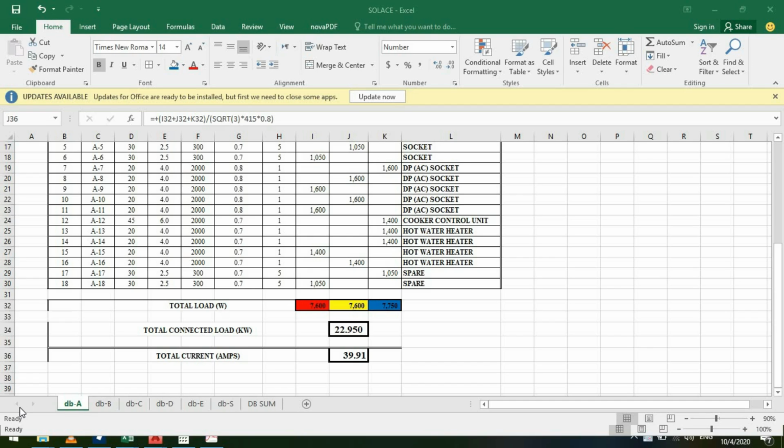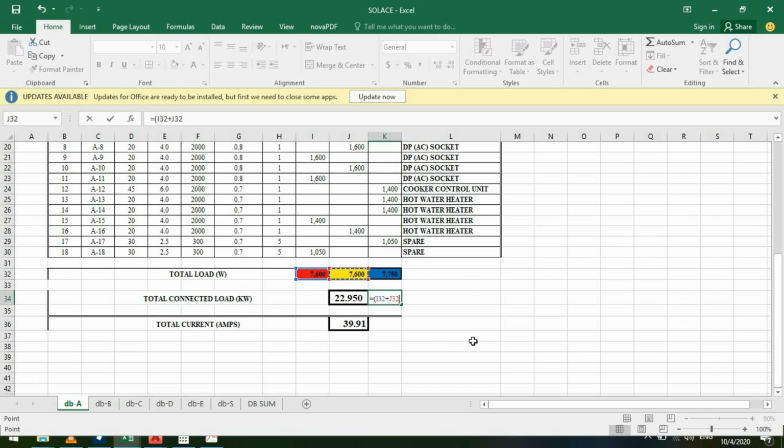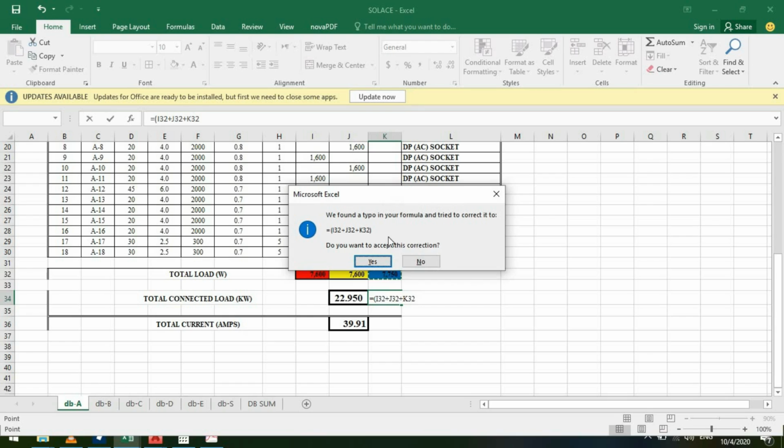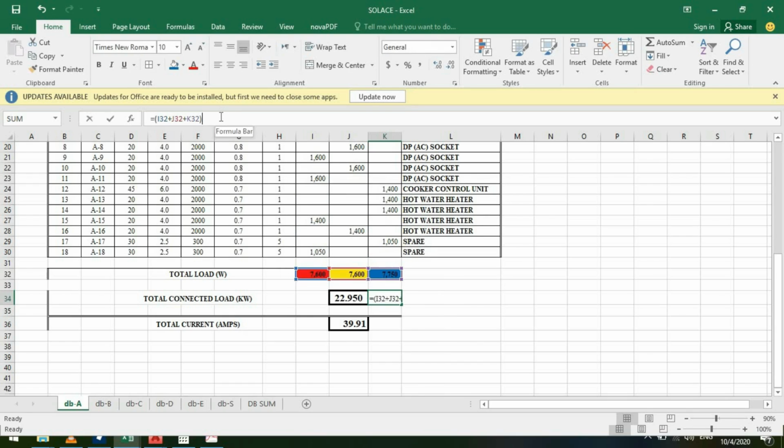Having gotten the connected load, which is the major concern. For our connected load here is 22.95, which is the summation of these three. So to get this one, just press equals to our value here, shift plus our value here, shift plus our value here, enter, divided by 1000. That's why we have 22.95 here.